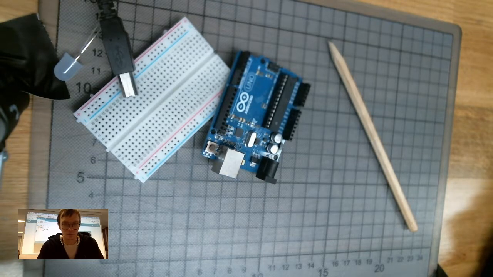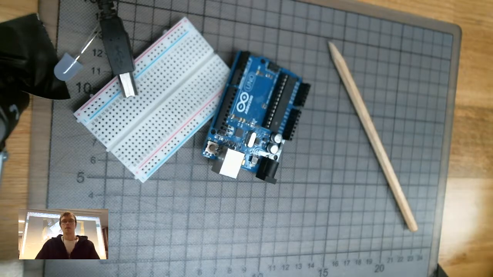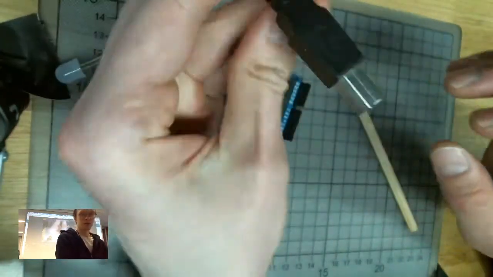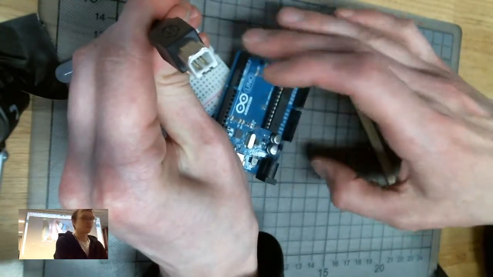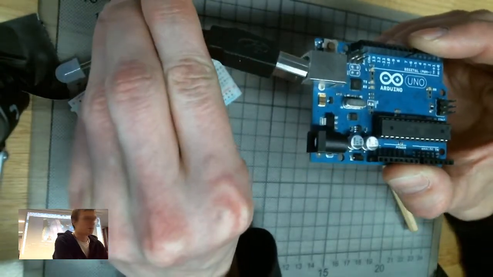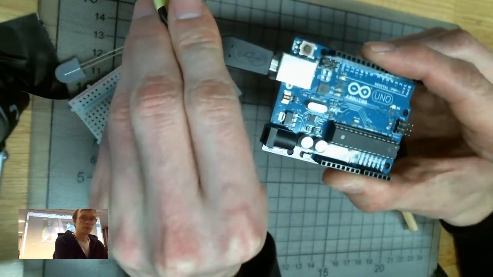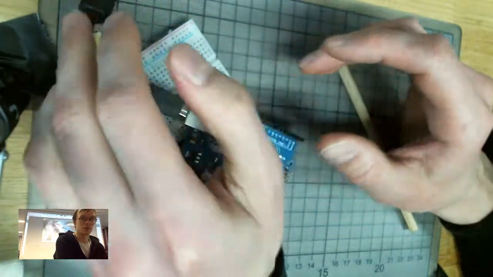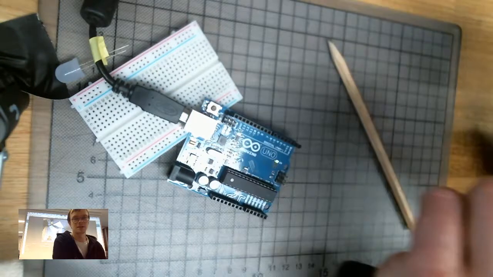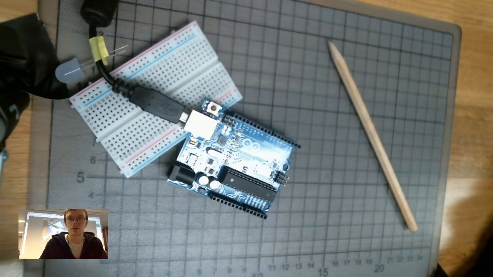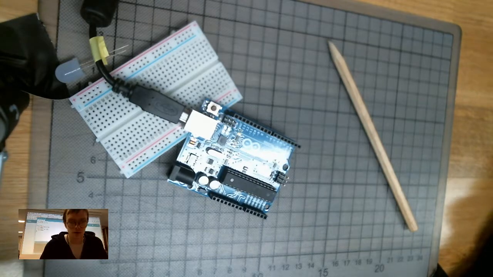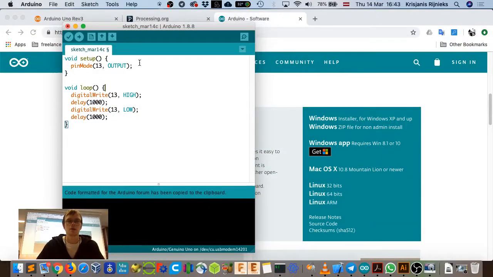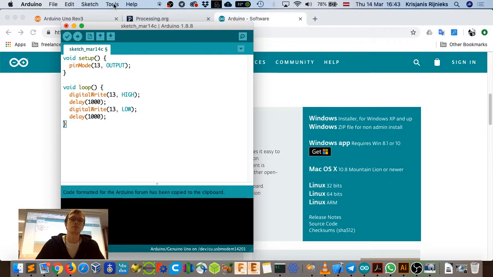Yeah, so let's switch to the camera. And so we need to use a USB cable now in order to connect the Arduino to the computer. The other end of the cable should be compatible with your computer's USB ports. So you connect it there. And I'm going to go back to the desktop again.